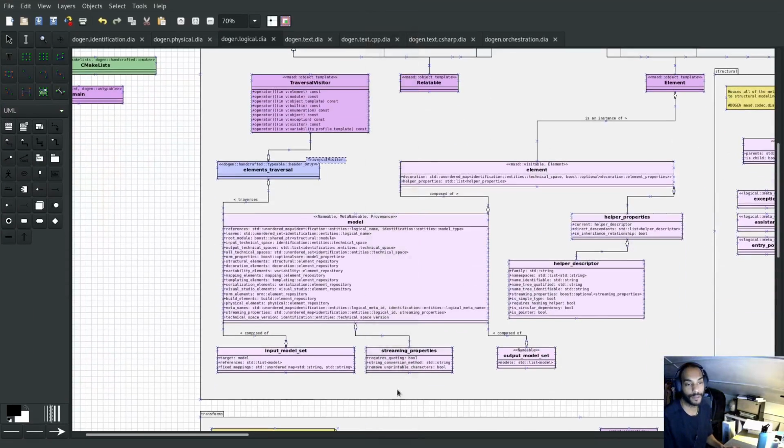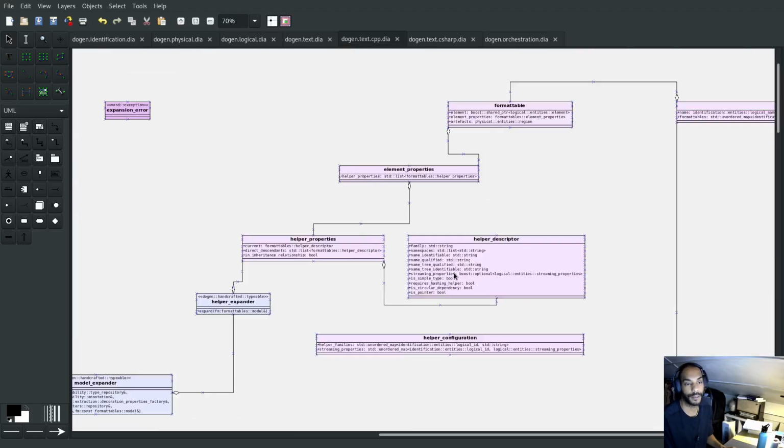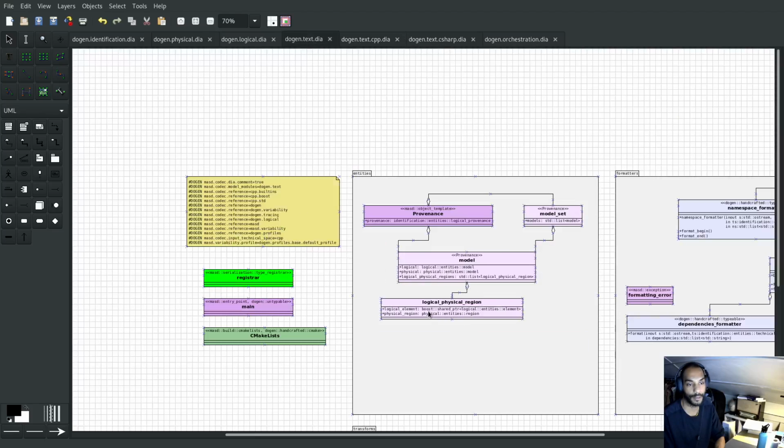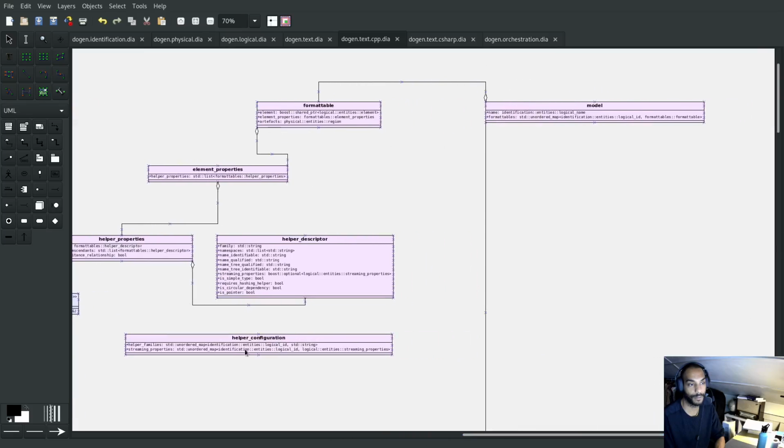So what we're going to do for this video is see if we can get rid of as many types as possible related to the helpers. The first task is going to be to make the helper expander work in terms of those types defined in the logical model. That already gives us a bang for the buck, because once we've got that, we can get rid of element properties. And once we get rid of element properties, our formattable roughly becomes the same as a logical physical region. So at that point in time, I'm hoping we can unwind all of the formattable model stuff.